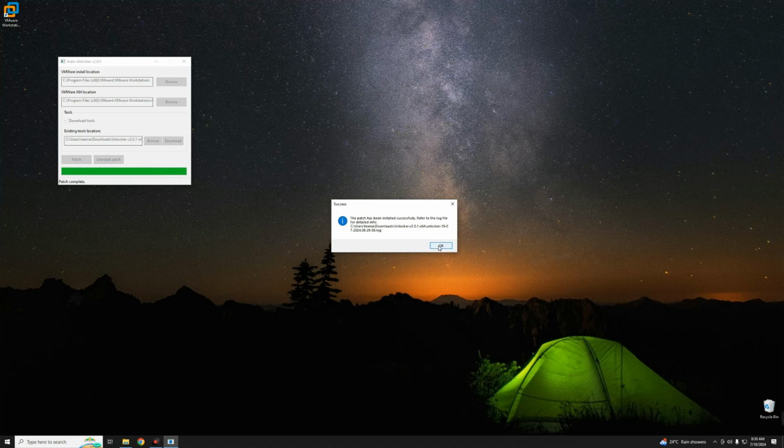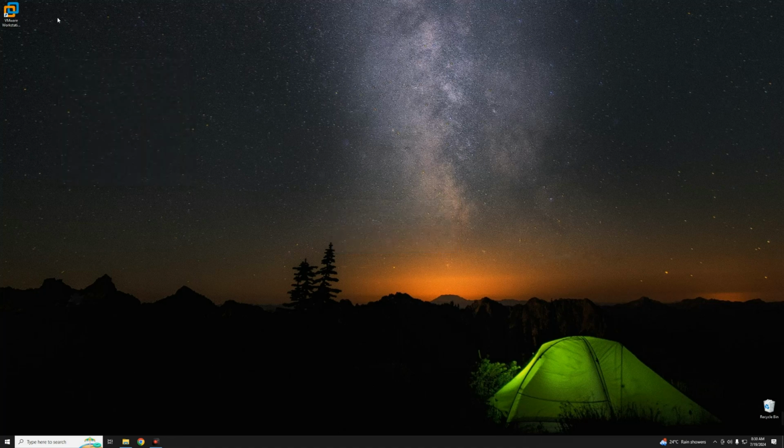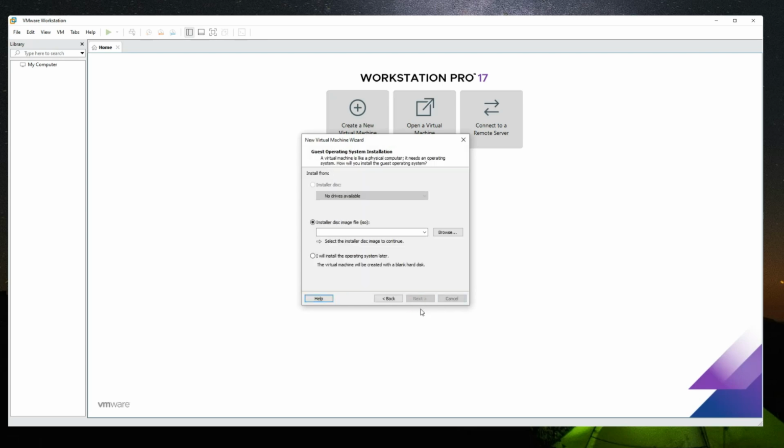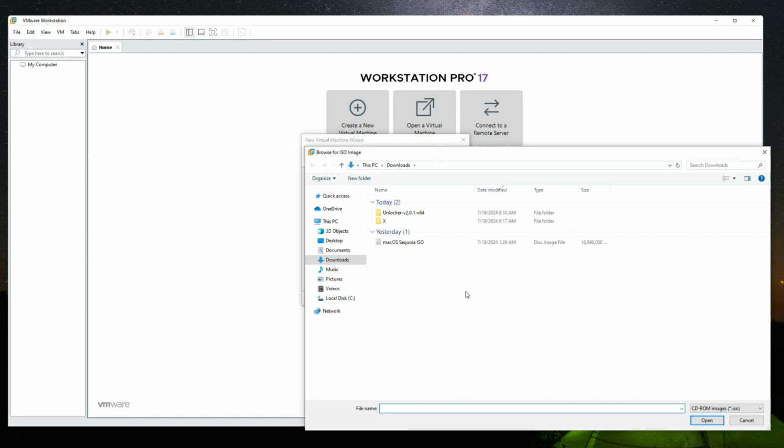And patch is successful. Click on OK, close this, open VMware again. Now let's create a new virtual machine. Next, this time we're going to select an installer disk image file. Browse, locate your download folder and then select our macOS Sequoia ISO.